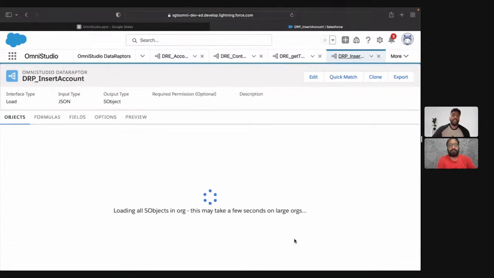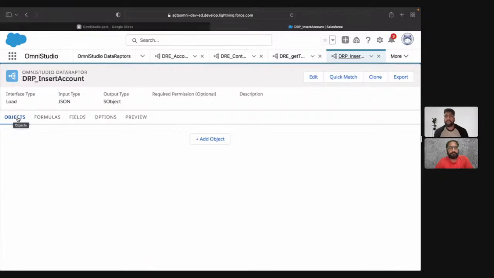Now we will first see all the tabs we have in the Data Raptor Load. So the first tab is the Data Objects tab. In Data Raptor Extract, the first tab was the Extract tab, where you select the object name and what filter criteria or where clause you want to apply. It is similar to the Data Raptor Extract. In the first step, you select which object records you want to insert. These objects can be multiple in the first step.